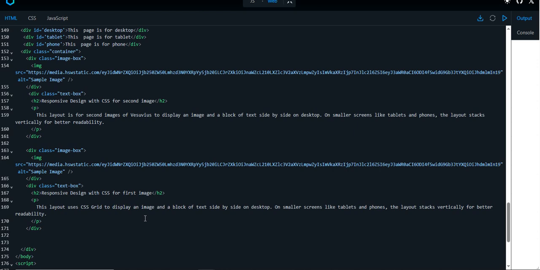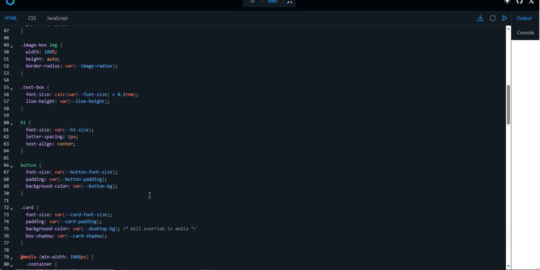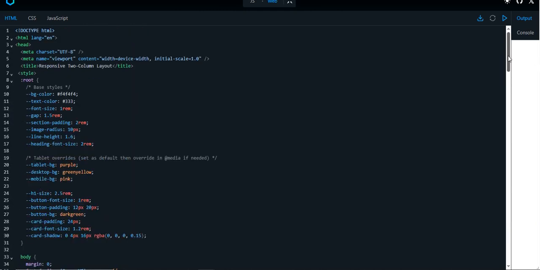Today I would like to teach you how to build a responsive page using CSS grid, variables in CSS and media query. In my HTML I have two images and two text boxes. I display it initially as grid, and let's see how my CSS looks.